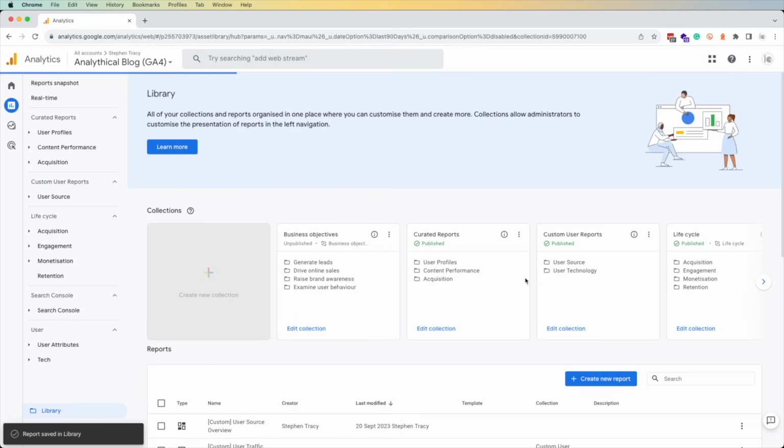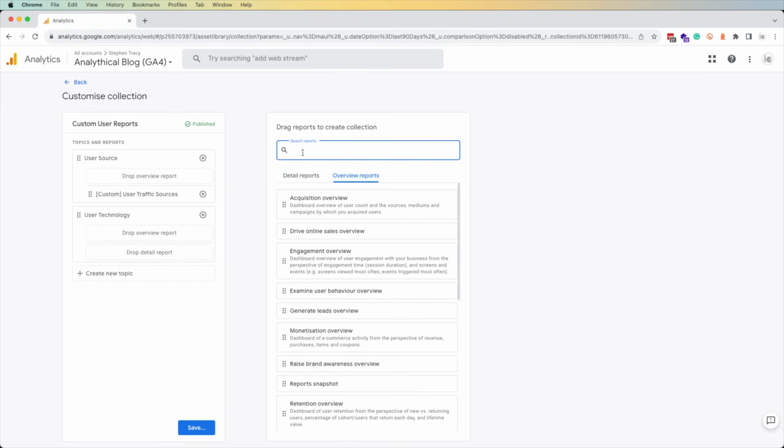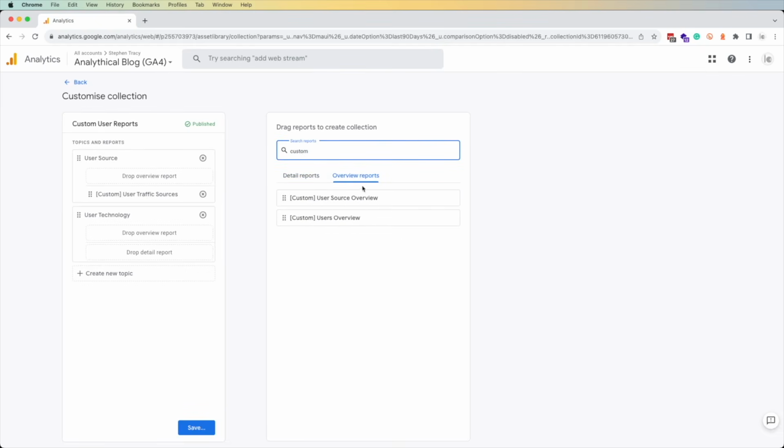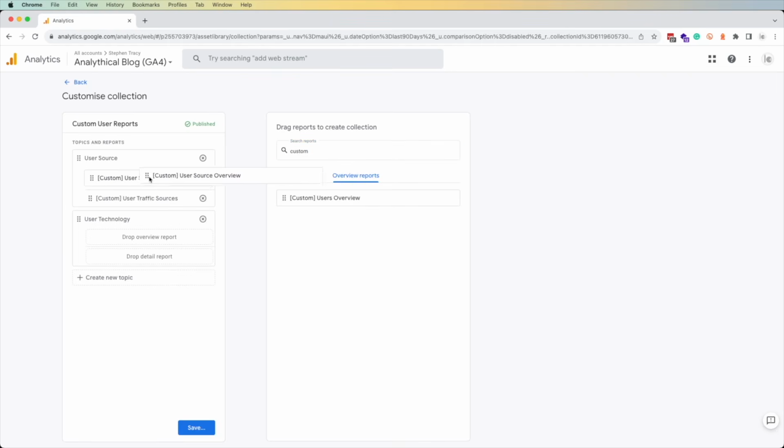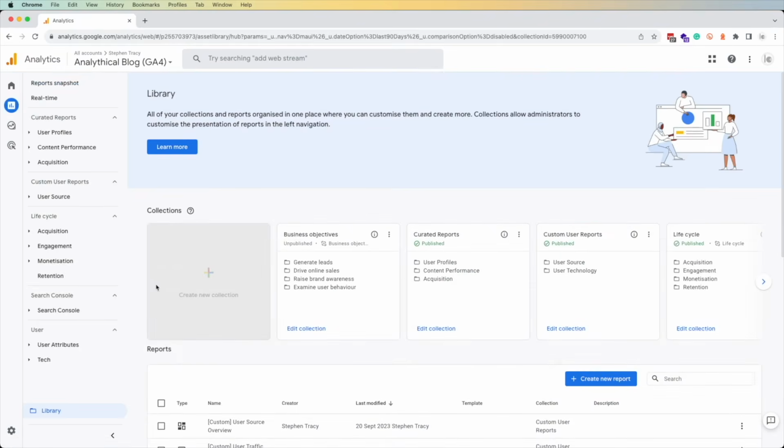Click save. Now I'm going to go back and I'm going to edit that collection again. So let's call it edit collection. And I have to click on overview reports first, then custom. And there it is. It was the user source overview. I'm going to drag this over and it'll drag it to the overview report. Remember, you can only create one overview report per topic here. And you can add in multiple detailed reports if you want. So I'm going to click save again, and then I'll click back.